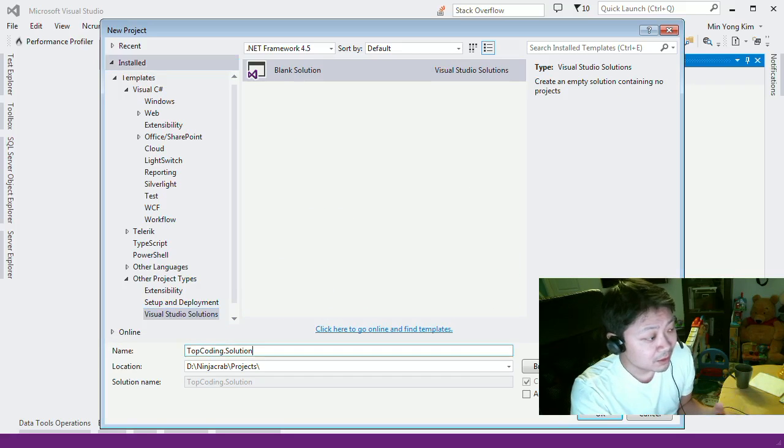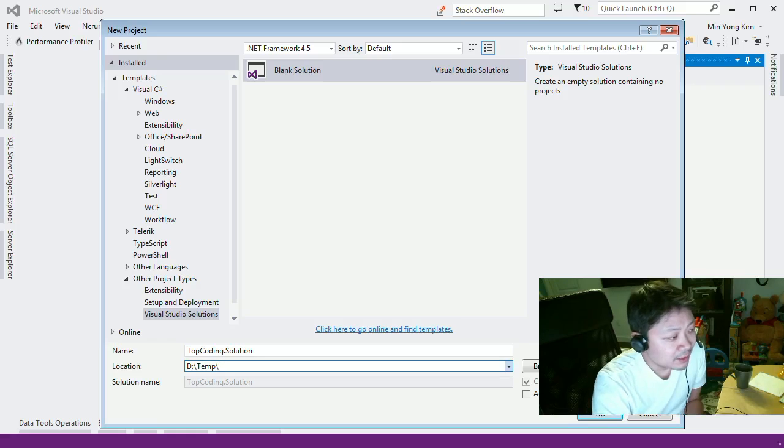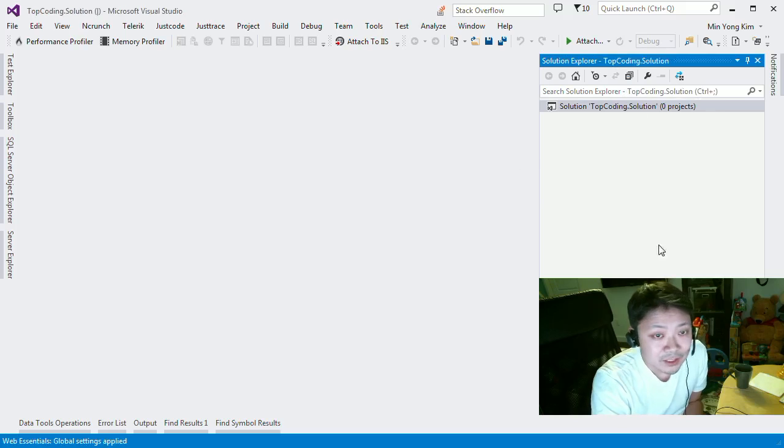I'm going to call it TopCoding Solution, and let's just go ahead and put it in the temp folder for now. Okay. So once I specify the name TopCoding Solution, I click OK. We're going to see that my solution actually has no projects in it, and that's exactly what we want. So what I'm going to do now is I'm just going to right click it, click add, and you don't see these menus, but I do.